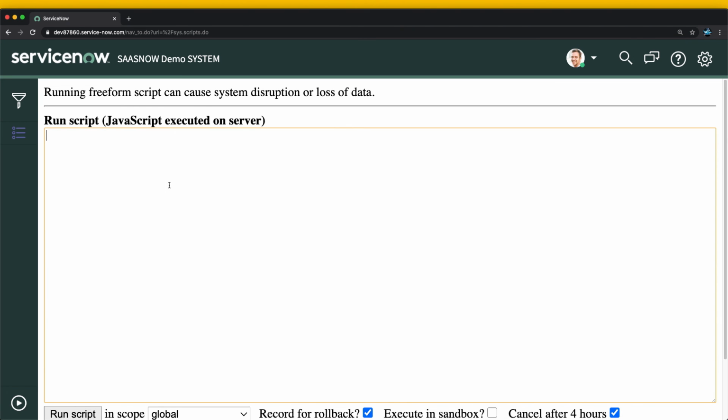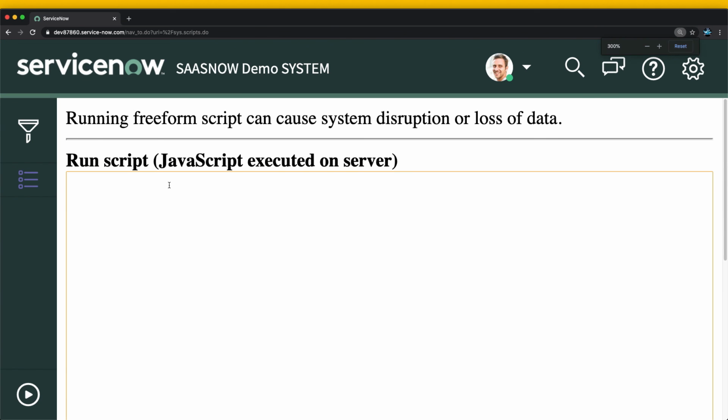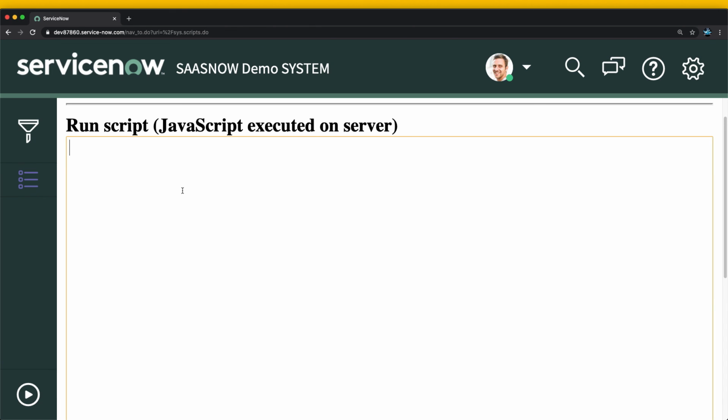Now let me make it a little bit bigger. Now, as I mentioned, how exactly can you use JavaScript in ServiceNow? As of now, whatever script I was running was not related to ServiceNow scripting. So what exactly is ServiceNow scripting? ServiceNow scripting is what you do to get or define any functionality of ServiceNow.